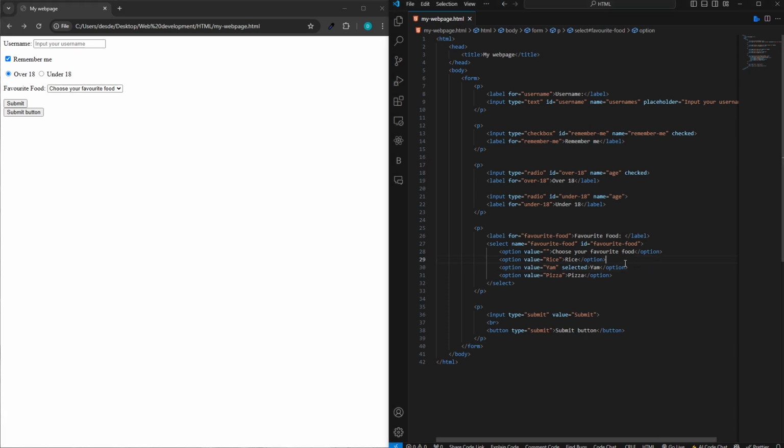So that's how to set up a basic form in HTML. It's actually more complex when you're building something, but this is just the basics on how to do it.